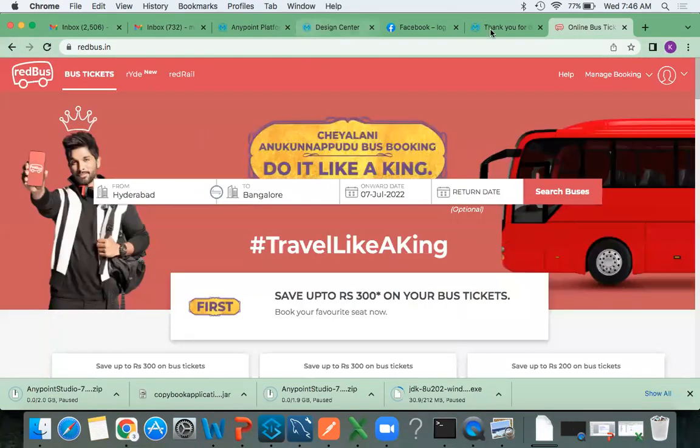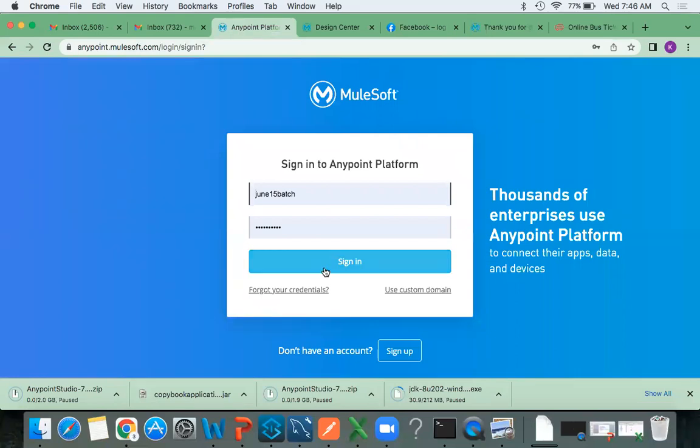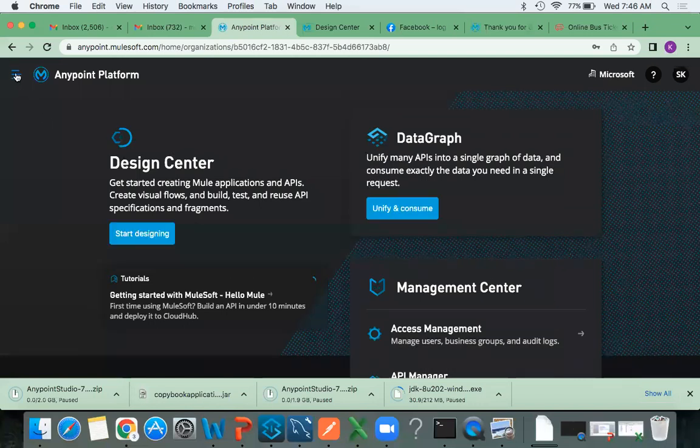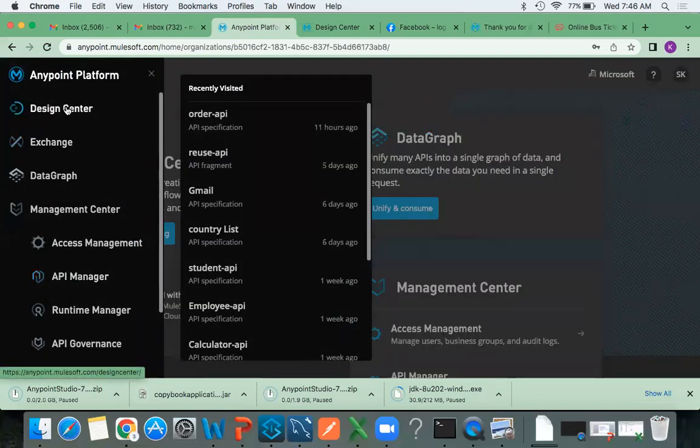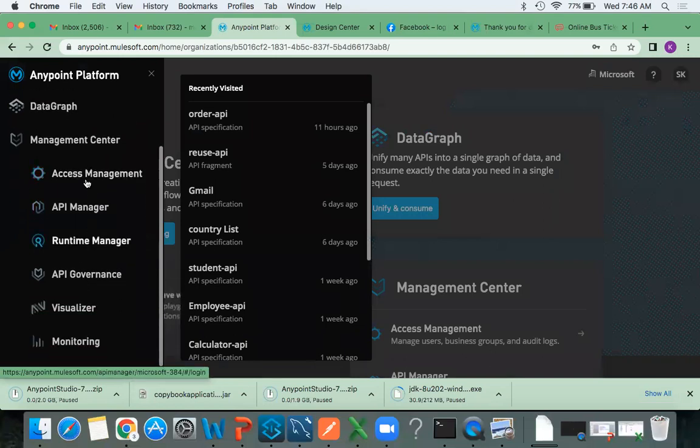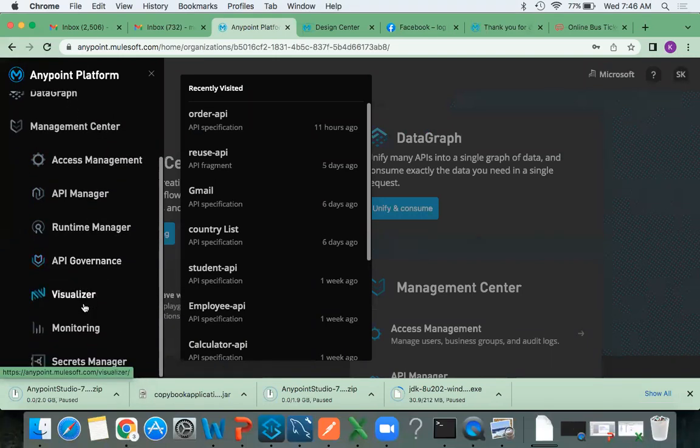See, if I open this Anypoint Platform, if I click on this login, you could see all these features, all these services: Design Center, Exchange, Access Management, API Manager, API Governance, Visualizer, monitoring tool, Secrets Manager. All this will be available in one single application. But if you compare with other integration tools like TIBCO, if you want to monitor your logs, you do not have an inbuilt service. You have to buy this service. If you want to buy this, you have to pay an extra amount.